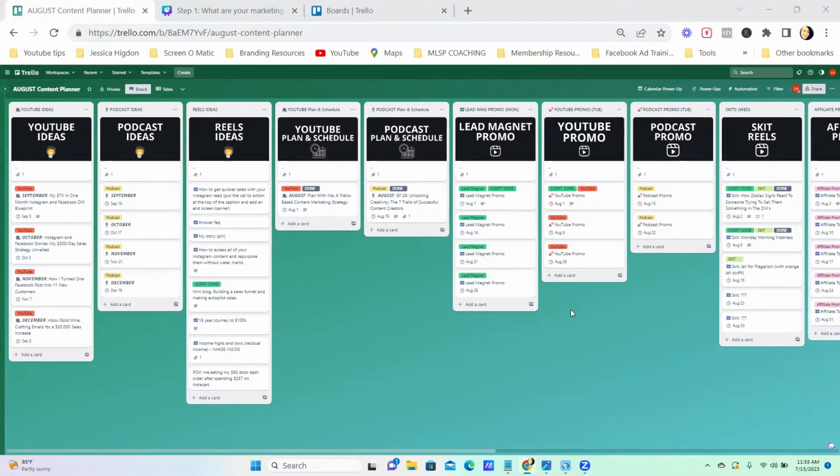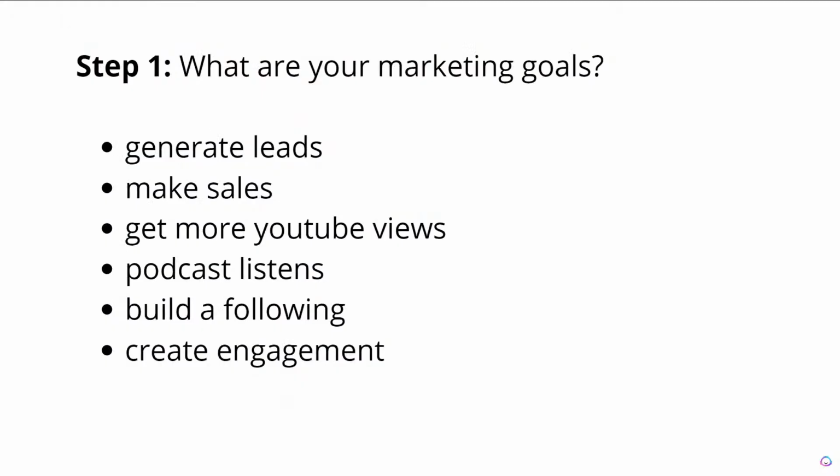All right, so let's go ahead and talk about the 3 steps before we dive into all the things about the board. There's actually 3 things that you need to know before you start creating this board. So step number 1 is to ask yourself, what are your marketing goals?